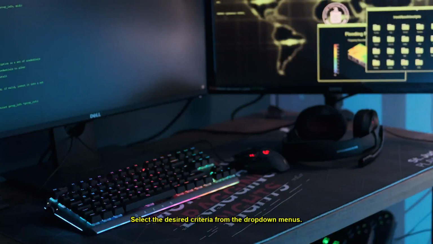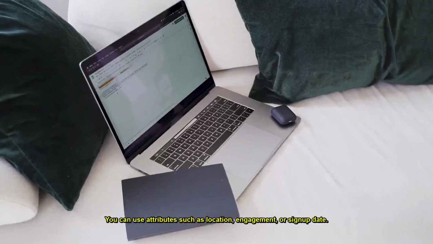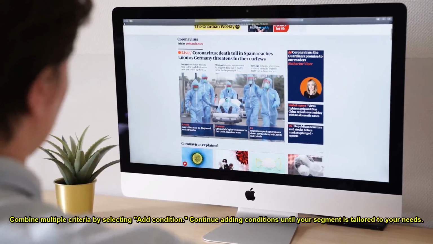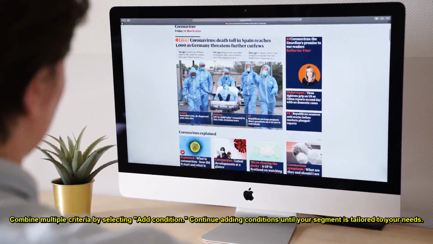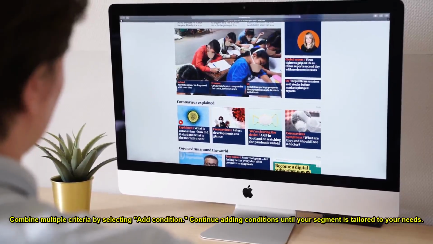Select the desired criteria from the drop-down menus. You can use attributes such as location, engagement, or sign-up date. Combine multiple criteria by selecting Add Condition. Continue adding conditions until your segment is tailored to your needs.